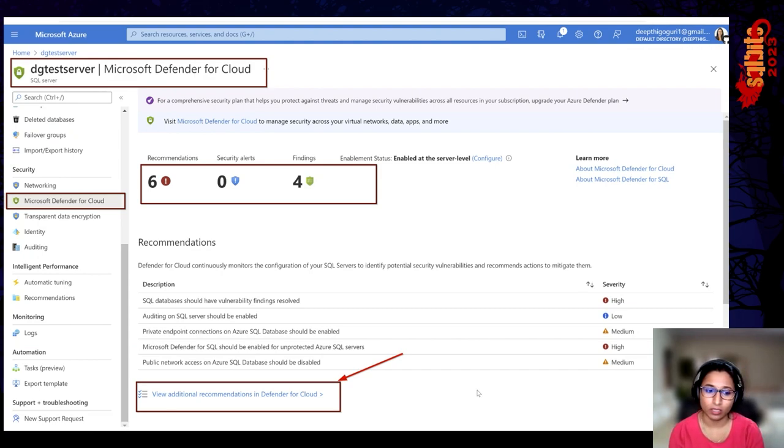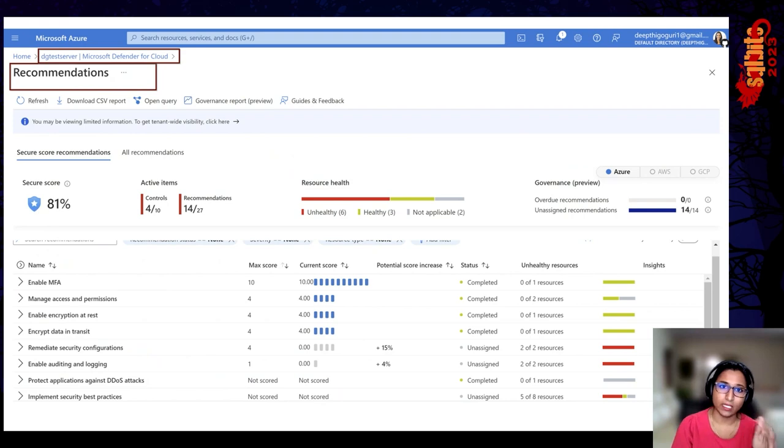So I clicked on View Additional Recommendations at the bottom of the screen. Once I clicked on it, I see all of these recommendations. If you see, there is this red color, which marks the ones you need to focus more on, for example, enable MFA and all of these. These are the assessments comparing with the standards of Azure, everything regarding the configuration, right?